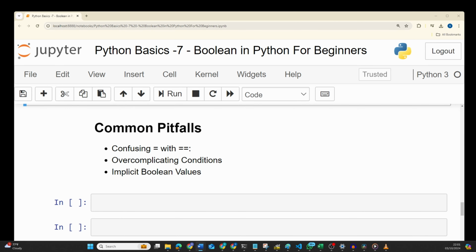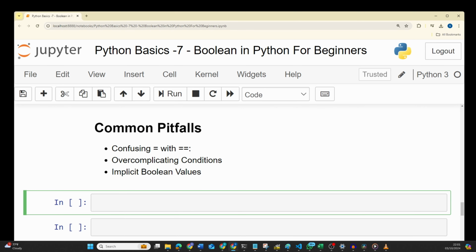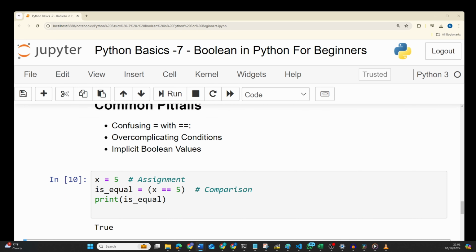Now, let me warn you about a few common mistakes when working with Booleans. Confusing the single equals sign with the double equals sign. One is for assignment, the other is for comparison. Mixing them up can lead to confusing bugs. Try this example in your notebook. Overcomplicating conditions. Keep your Boolean logic simple, or it will become hard to debug. Watch for implicit Boolean values. In Python, many values like 0, None, or an empty list are considered False. This can be useful, but also tricky.